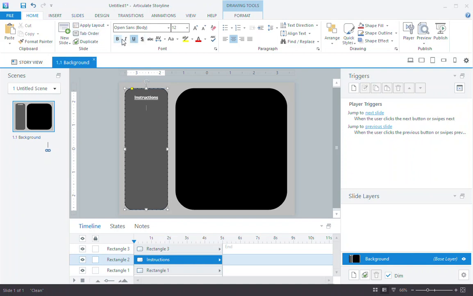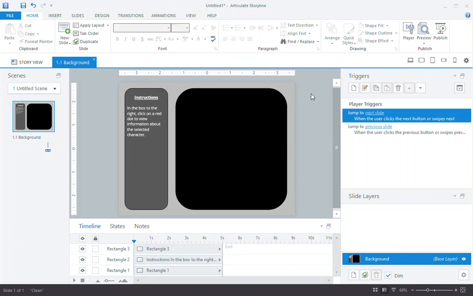I'm going to take off my bold, take off my underline, and left align it now, and I'll type in the instructions. So we'll do something like: in the box to the right, click on a red dot to view information about the selected character. And I would probably go through and try and flesh that out so it looked like the instructions went all the way down the whole box. Just make it look a little more natural.